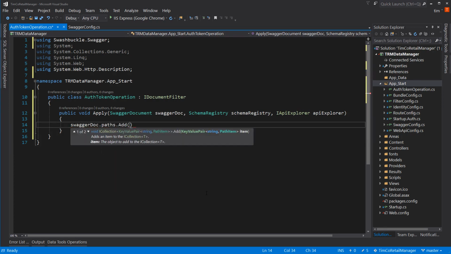swagger.paths.add. This is going to add a new path in Swagger so I can have my login screen essentially. That path is just /token.